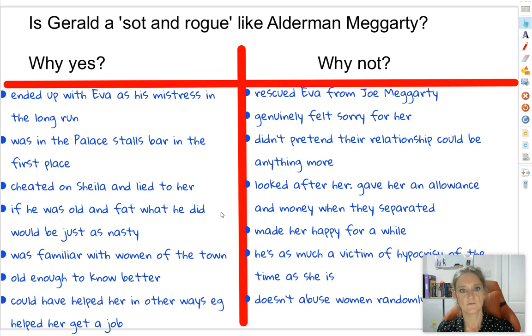I think to myself, well, if Gerald was old and fat, like Alderman Maggoty, and he went, oh, come away my love, I'll take you for a drink in a hotel, would that be just as nasty as what Alderman Maggoty did? It was more sly. Certainly, at least Alderman Maggoty was being quite honest in what he was doing. Gerald is very familiar with the women of the town, so it seems. He's not in his young 20s, so he is old enough to know better. He's in his 30s. And quite honestly, if Gerald wanted to help Daisy Renton, there are many different ways he could have helped her rather than installing her in his friend's flat.